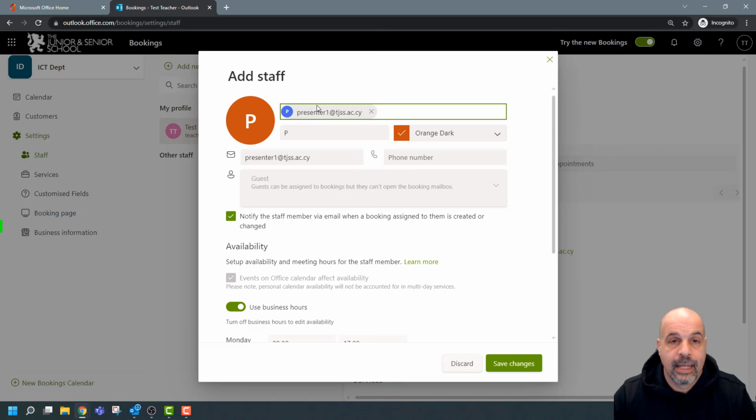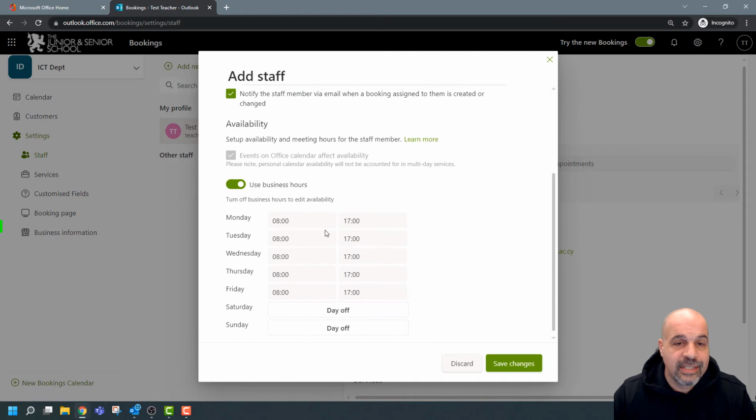And I'm going to add that person there. You can choose a color for them as well. And again, the rest of these is up to you. This is their availability, basically their working hours. But again, when we create the services, we're going to choose what dates and times people are going to be able to book. So these are really not important, because we really don't want people to be able to book staff whenever they have a free slot. So I'm just going to click on Save Changes.